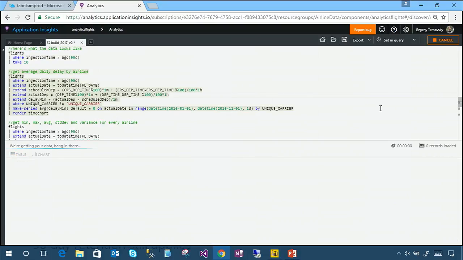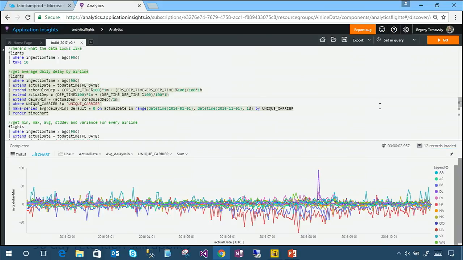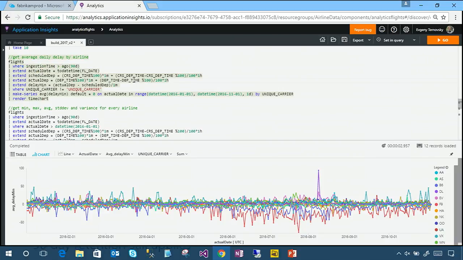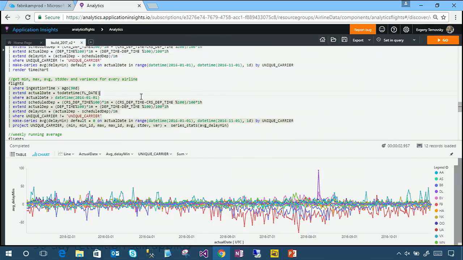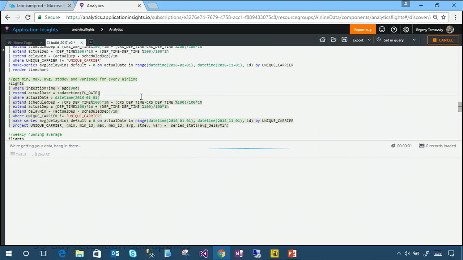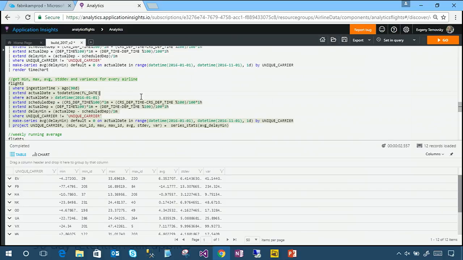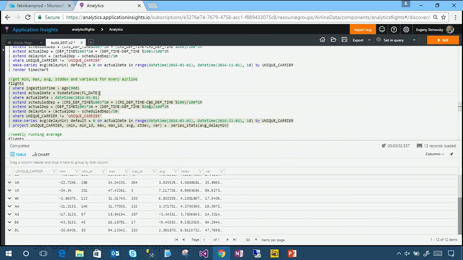So what could we do with this data? Well, maybe we want to look at the average daily delay by airline of these flights. And here that is, after a quick load time. You'll notice that for every day, for every airline, we have a data point that says what the average delay was. Maybe we want to get some other statistics, minima, maxima, standard deviation, etc., and we can do that.